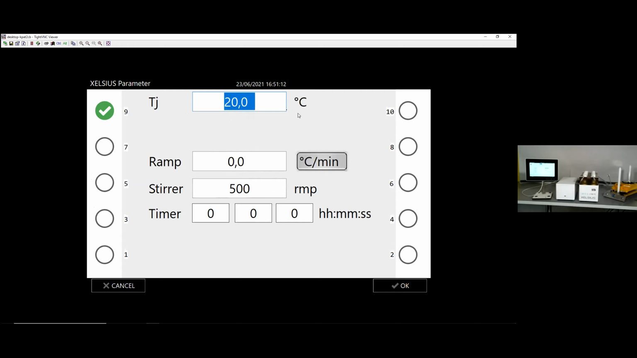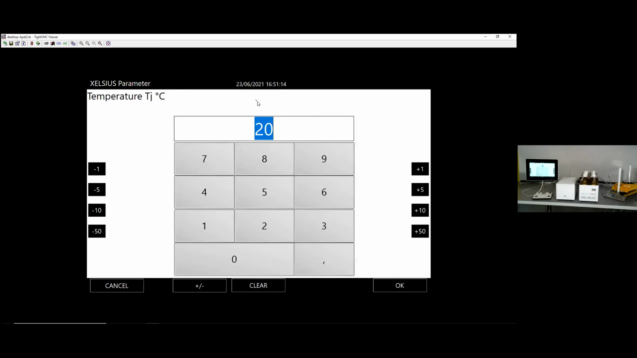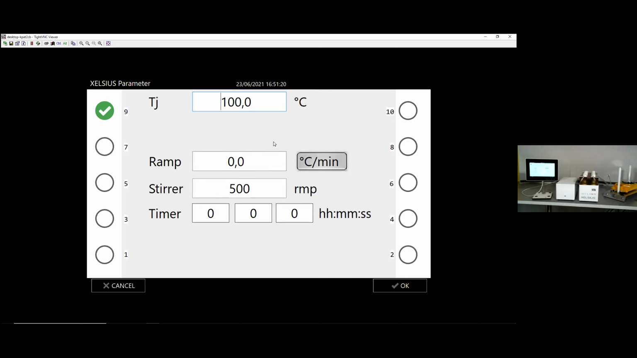A target temperature, I can click on it, of course, to change it. For example, let's change it to 100 degrees. I can define, do I want to reach my target temperature as fast as possible, or do I want to use a ramp in Celsius per minute, or for example, for a crystallization reach the target temperature very, very slowly in Celsius per hour. I can define the stirring speed, and I can activate a timer.